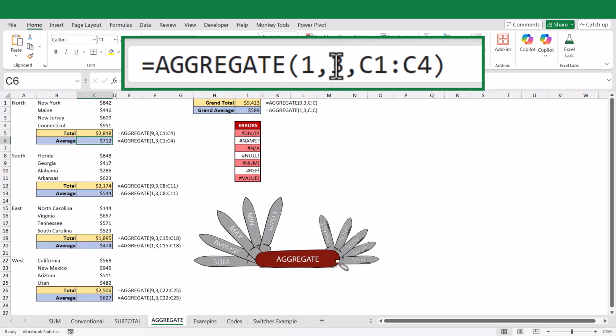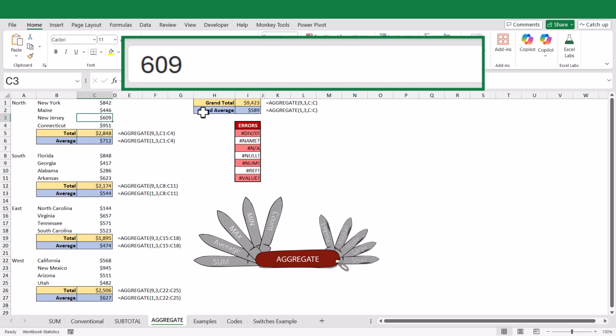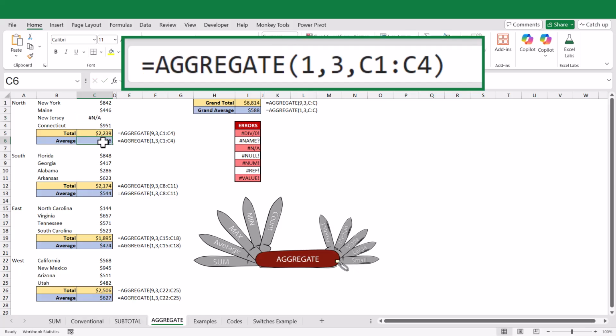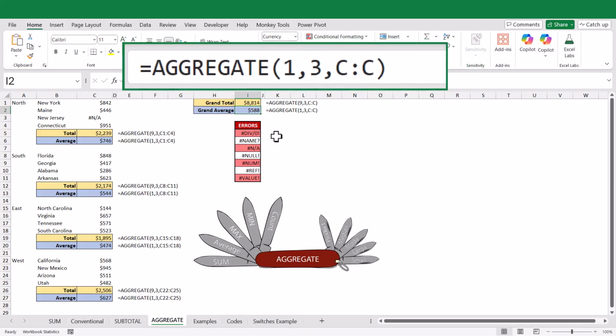But notice this second argument, this 3, this is for the behavior. We'll look at those in just a second. Now, I've already demonstrated that aggregate will take into account hidden or visible based on the behavior you choose. This grand sum and grand average, where I'm using the aggregate function, are looking at the entire column C. But what happens if I introduce something like a #N/A error into my data? My aggregates at the north do not fail, and my aggregates at the grand total and grand average level also do not fail, because the aggregate can be told to ignore errors.